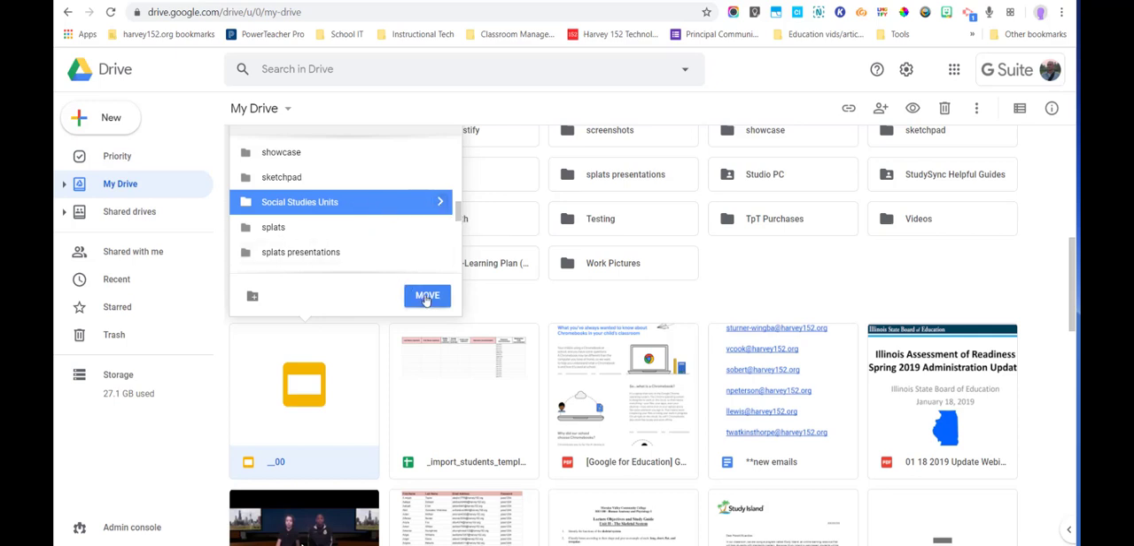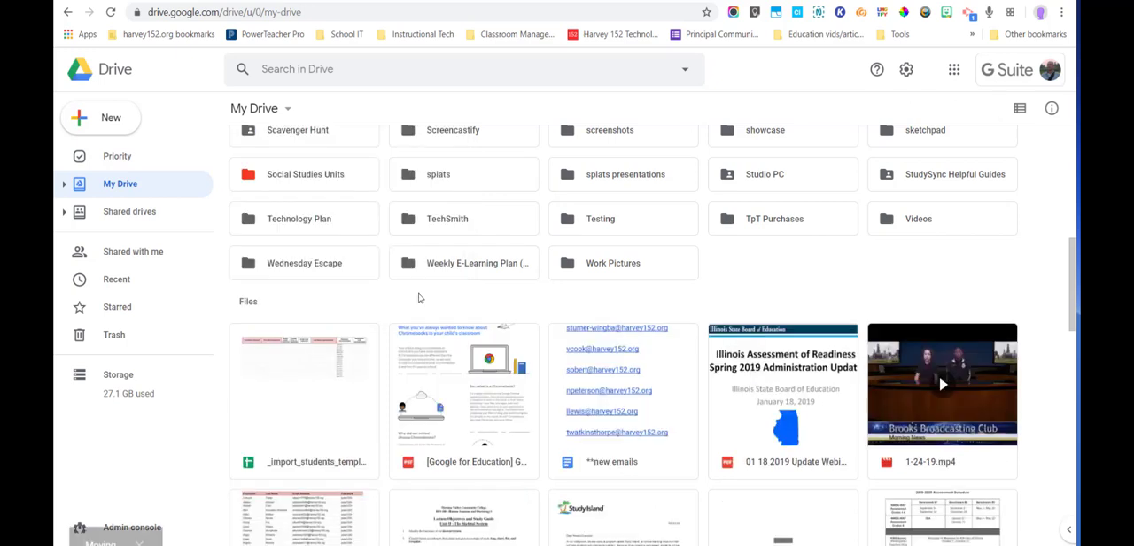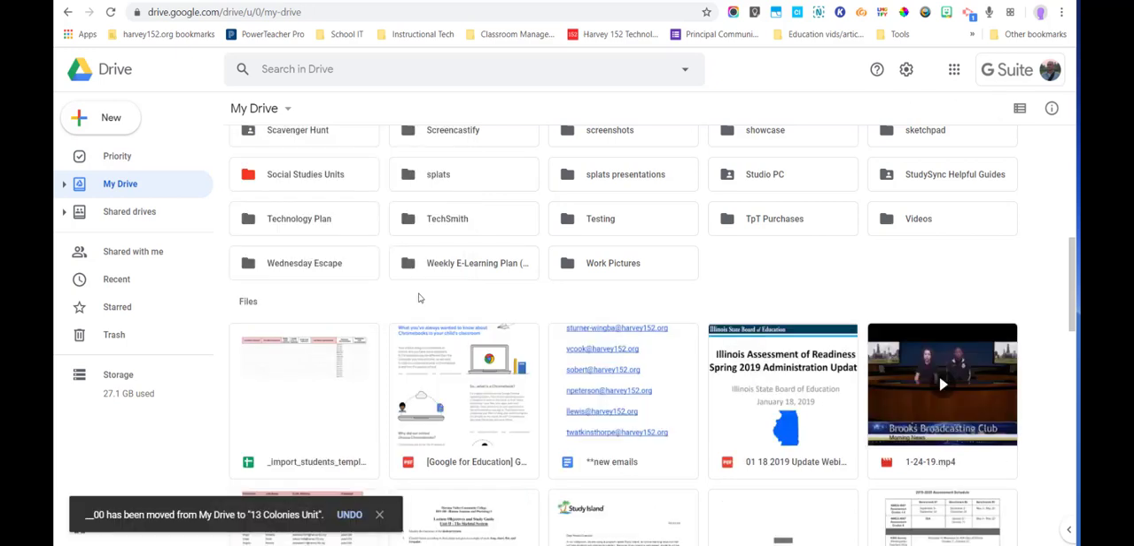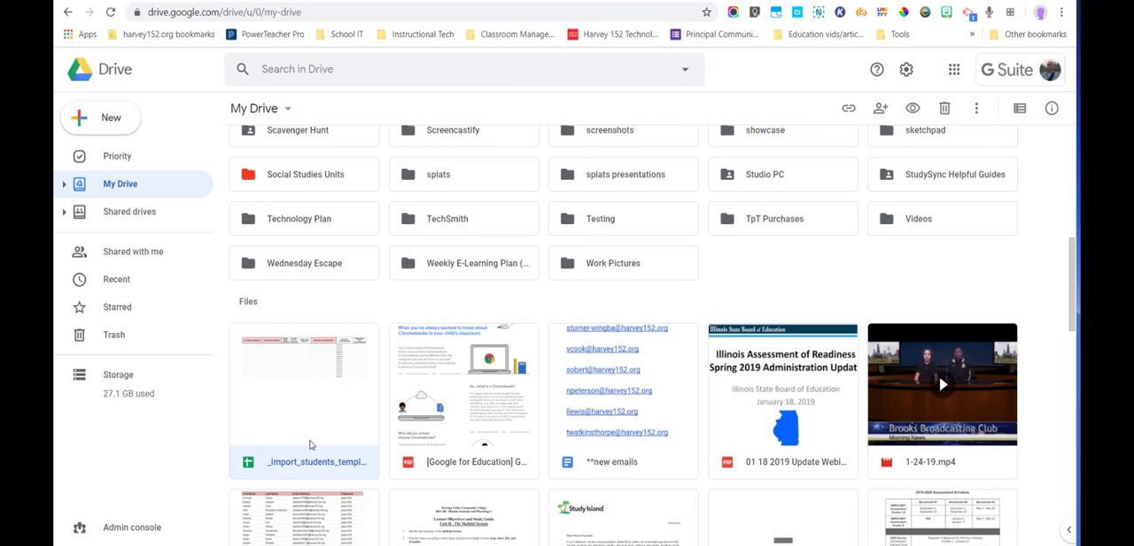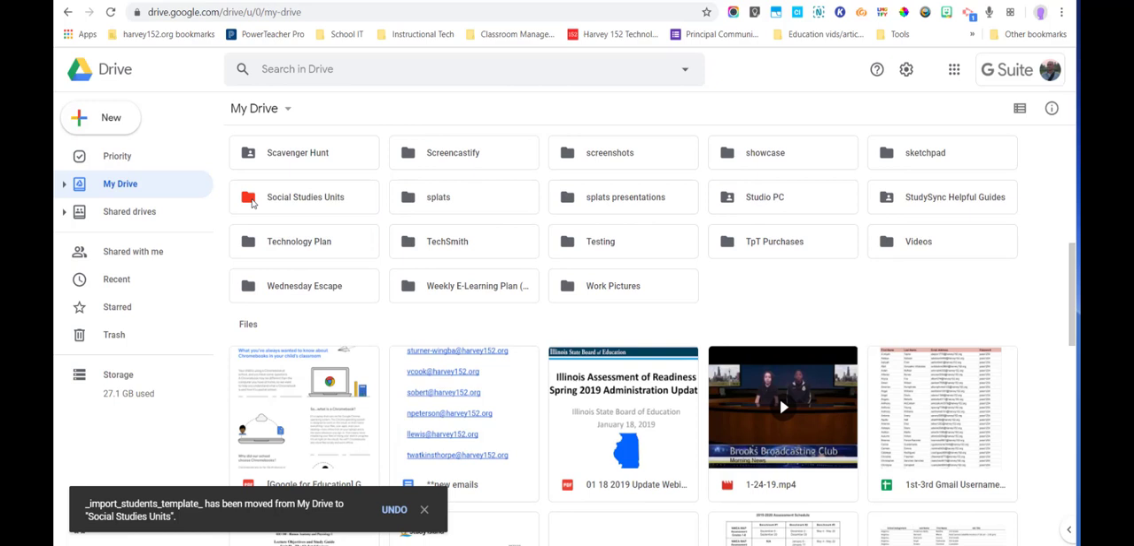I could either move it just into the social studies units folder, or if I had other folders embedded in there, like I have this 13 colonies unit, then I can go inside of that and drop it into that specific embedded folder. And then I just click move here. So that's how I would move a file. Another option is I could just literally click on that file and drag it into that same folder. And that accomplishes exactly the same thing.